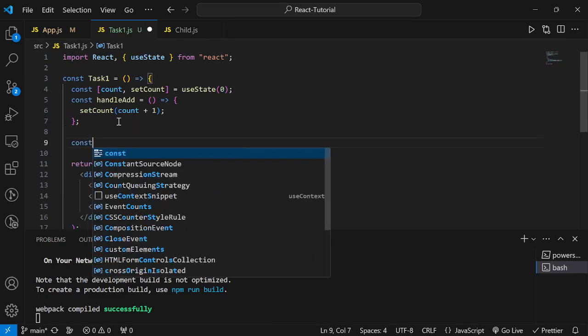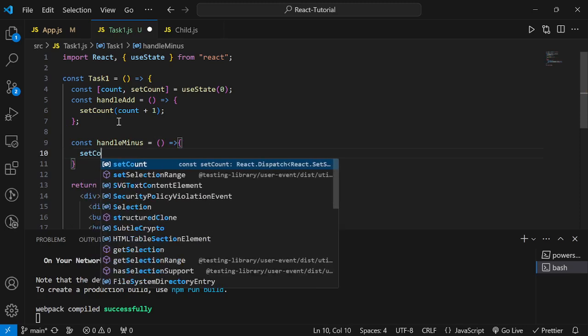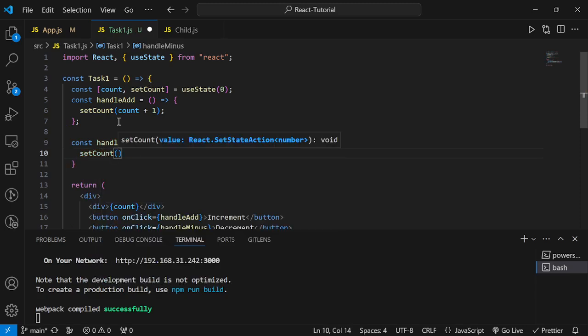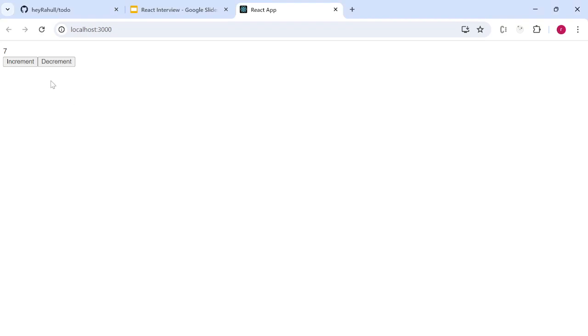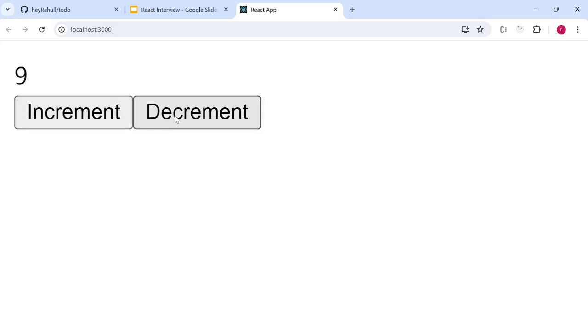So I'm writing const handle minus, and here what we want is set count to count minus 1. What is our current value of count? That should be decremented by 1. So let us see. Now the count value is decrementing our value, and increment is incrementing our value. But there is one more thing as of now: the value is going in minus.